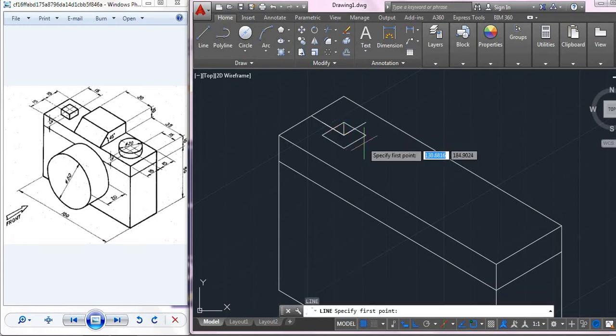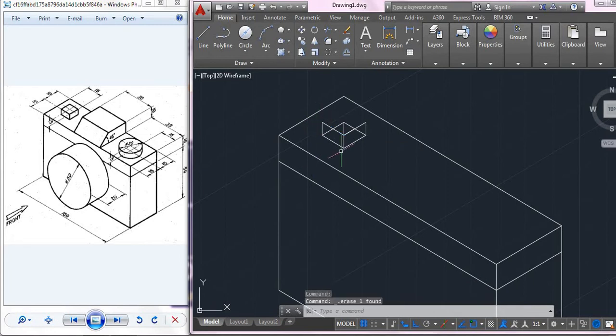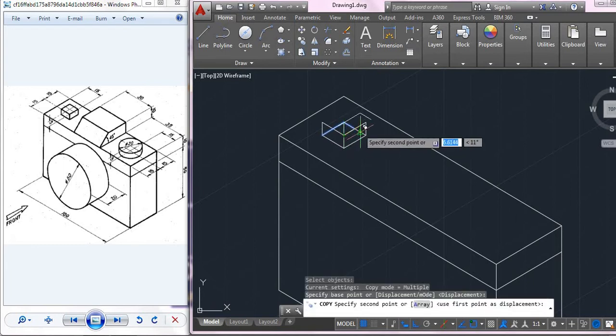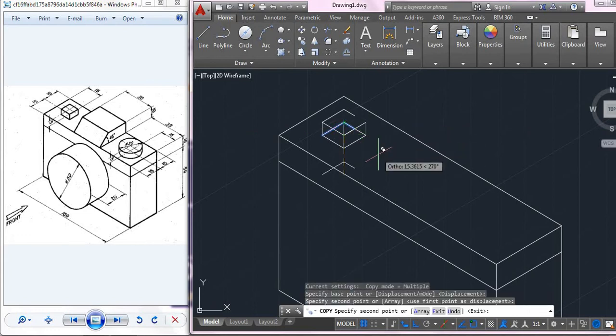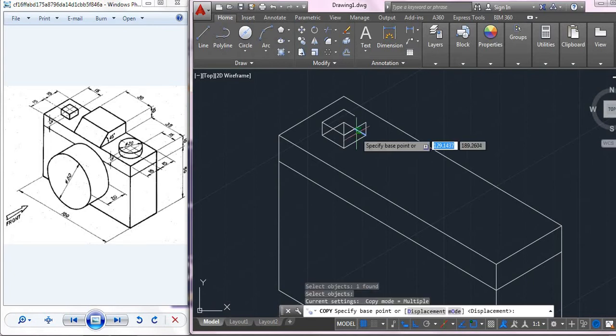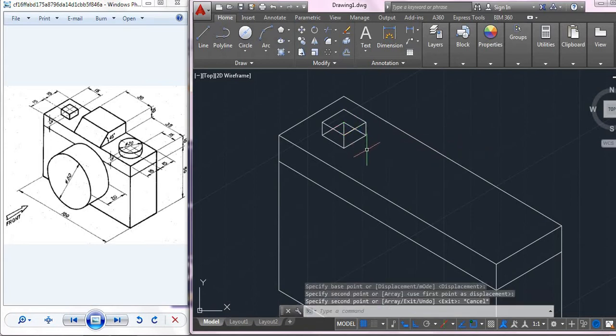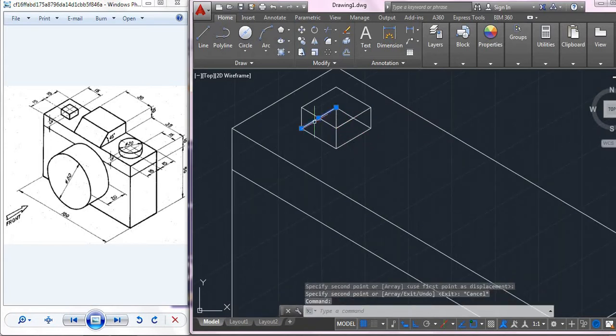Like this, we will copy a line. Go for line here and go for copy again and select this line. Copy to here and also here. So this line is not required now. I will delete this. Again go for copy this line from this end to this end. Like this, we will be getting our sketch. So let us delete the extra curves.